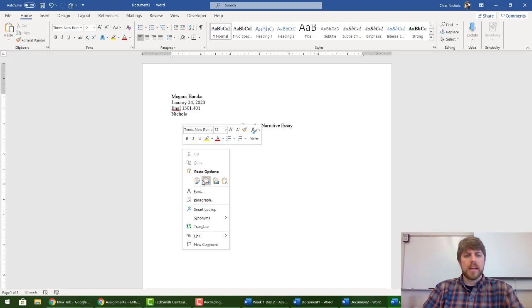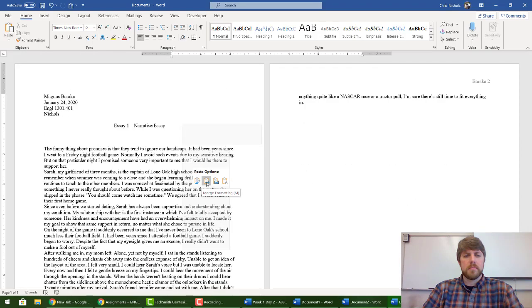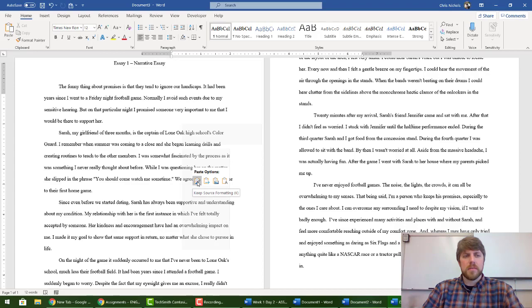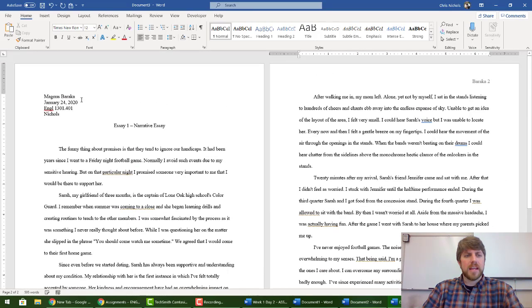And then right-click, paste. Which one's the best? Let's paste it like this, because then I've got my heading looking the way it should. Looks like I've got 1 extra space here that I don't need, because I want 1, 2, and I don't want a third. So I can delete this.